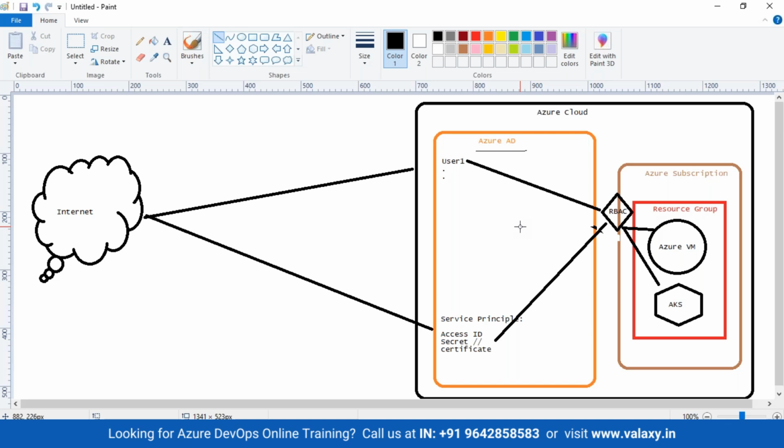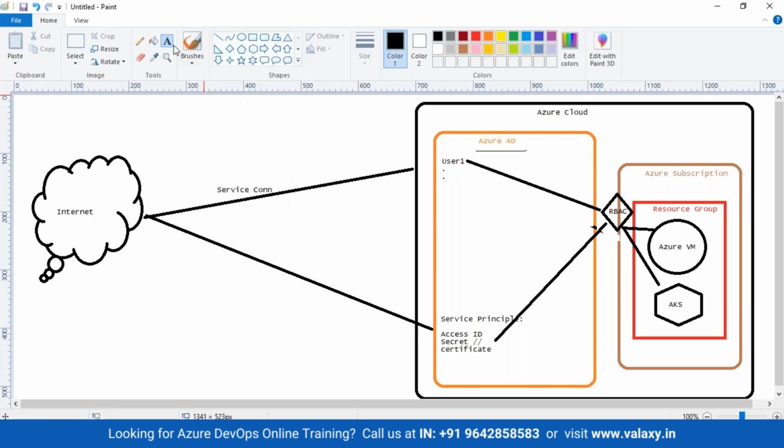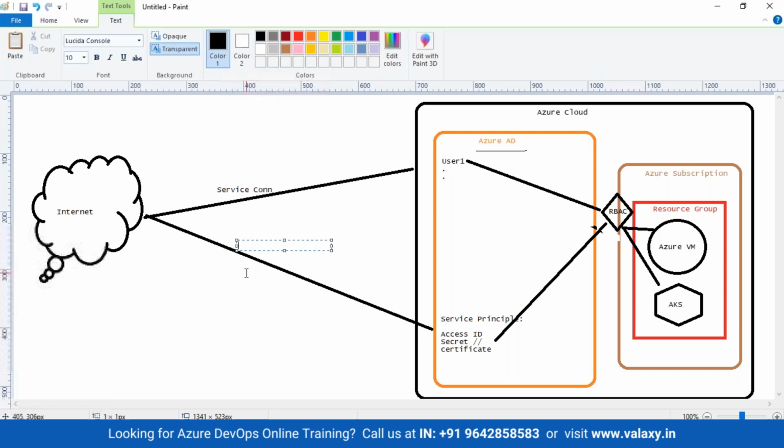A service connection is basically a bridge between your Azure DevOps and Azure Cloud. It will help you authenticate and authorize your connection. Post that, you'll be able to deploy and access resources on Azure Cloud. A service connection can be created by both methods, not just by service principal. It can be created even with user ID and password, and with the service principal method.